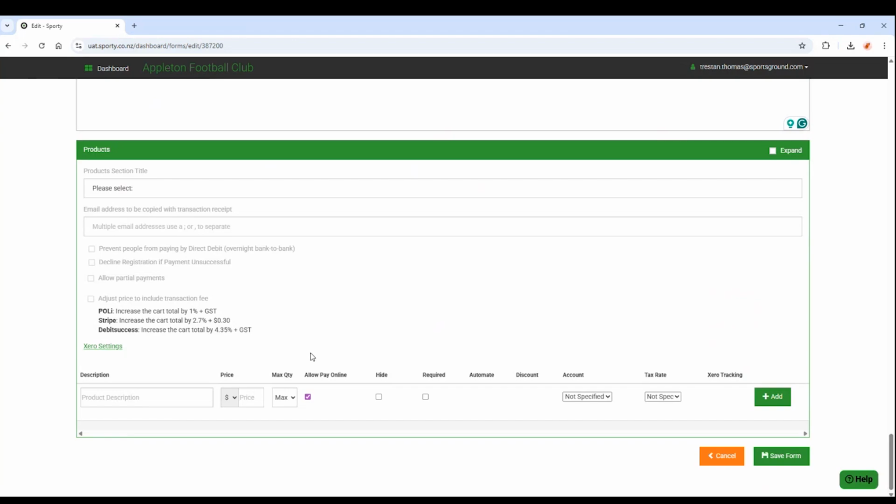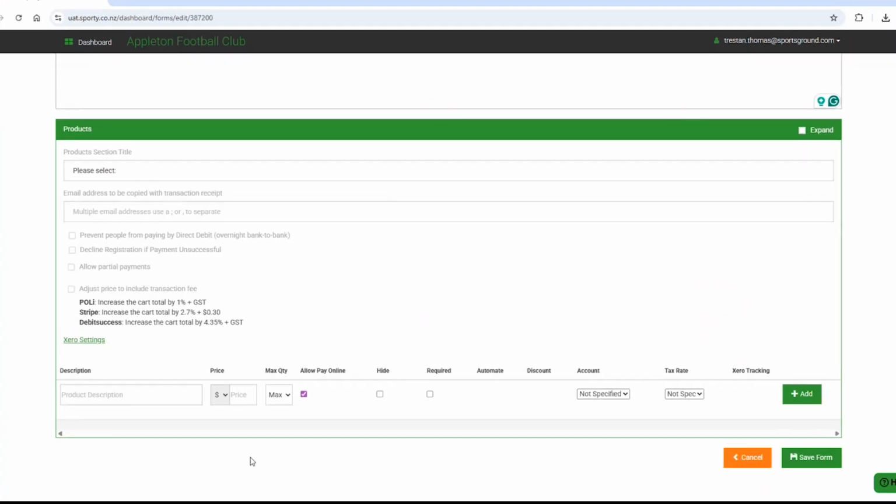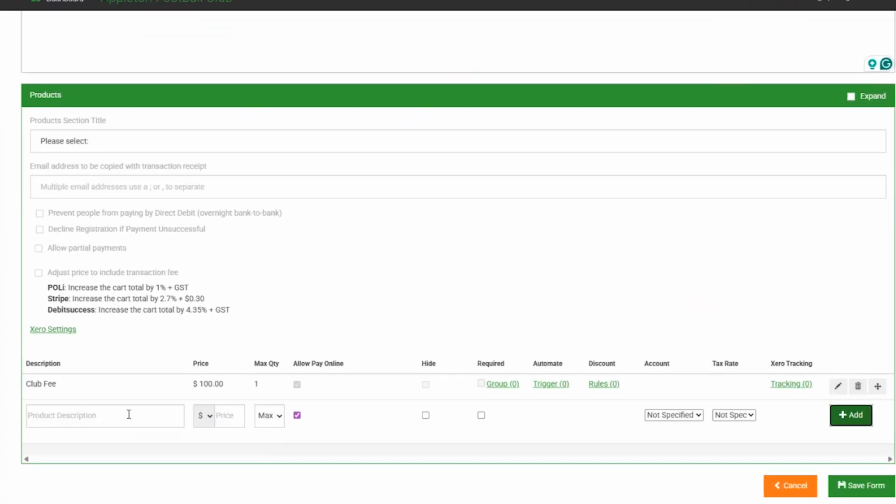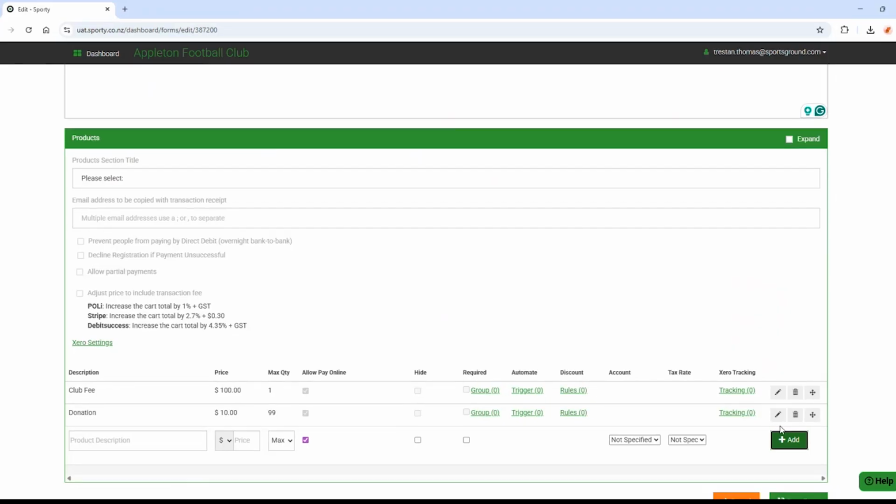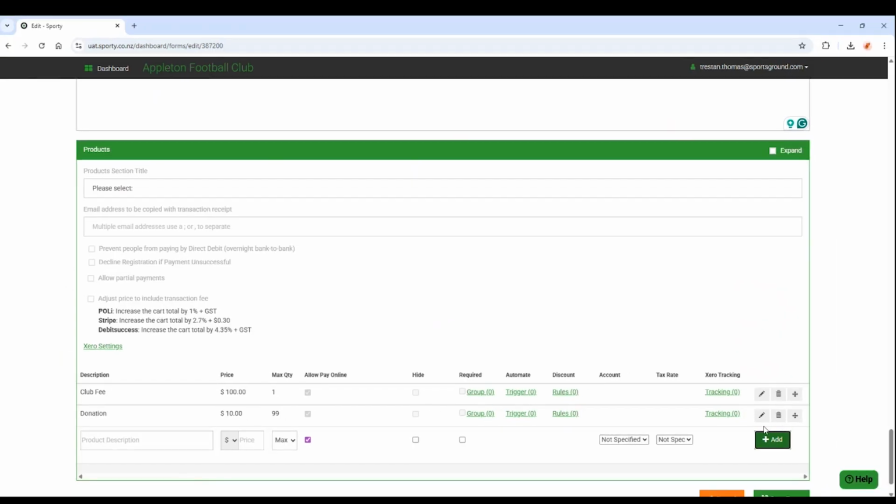Product and accounting integration. If your club is enabled for payments, this is where you link the fees and products associated with your registration. This integration is what allows members to pay online when they complete the form. Here you can add both required and optional products. This may include standard club fees, uniform purchases, or optional donations.